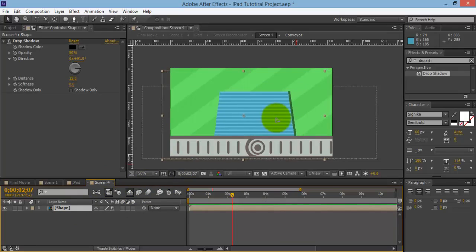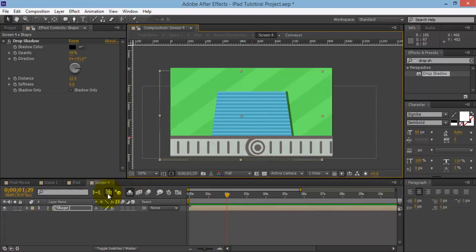Okay, so now what we need to do is add the animation so that the shape kind of slides across like it's going on a conveyor belt. So at about 2 seconds, place your image where you want it to end up, so maybe in the middle like so, and hit P on your keyboard for position. Click on the stopwatch so that the animation is going to finish there.